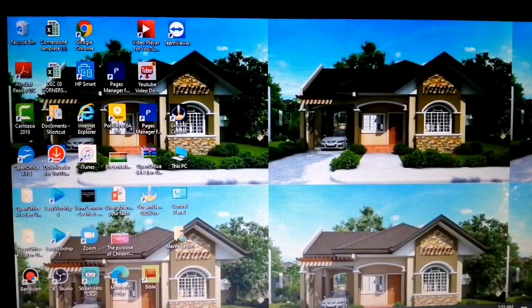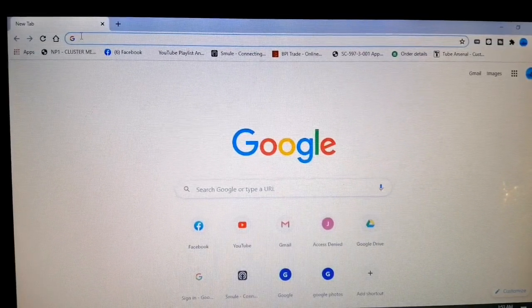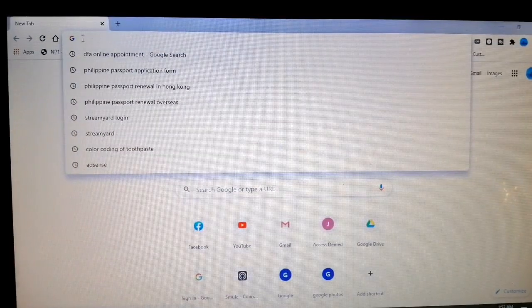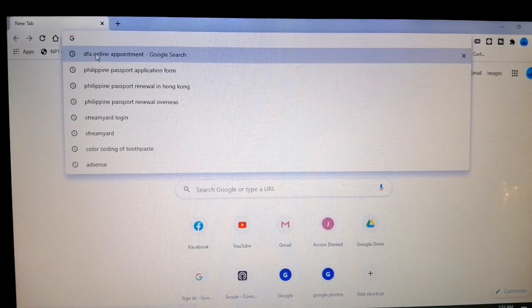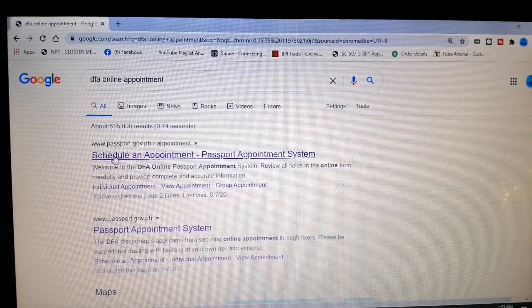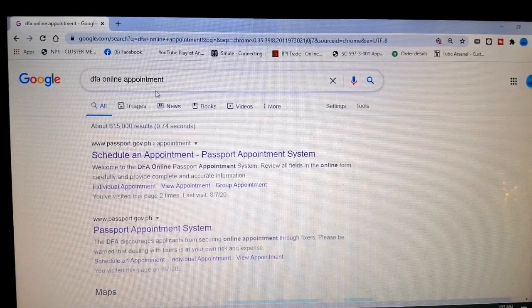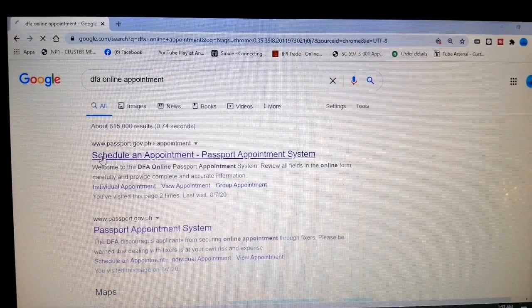So, let's start. So, we go to Google. Or you can use your mobile phone also. Using your browser, set it in desktop site. So, from here, you can see, because I have searched here before already, so they have this DFA online. So, we will select scheduled appointment. So, you can see from there, DFA online appointment. You can just type that one in your search bar and select schedule an appointment.